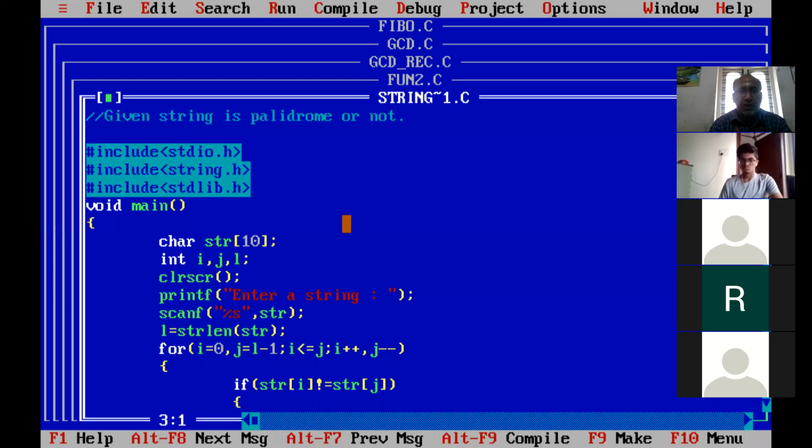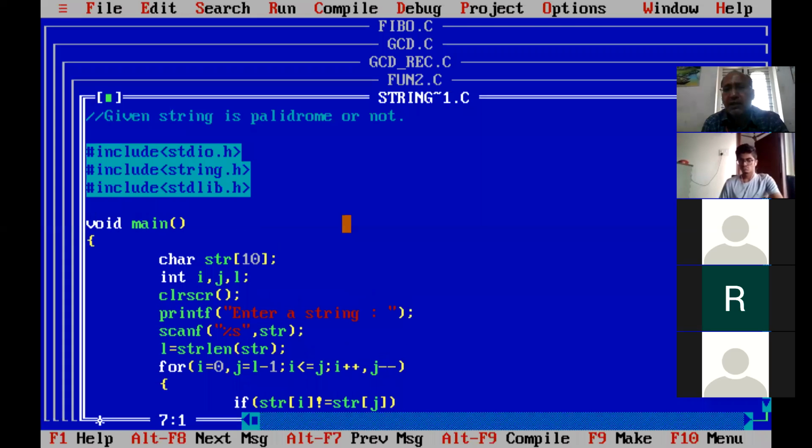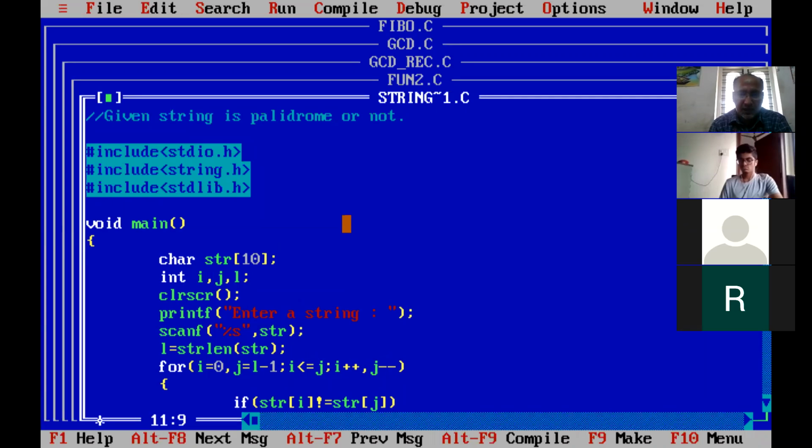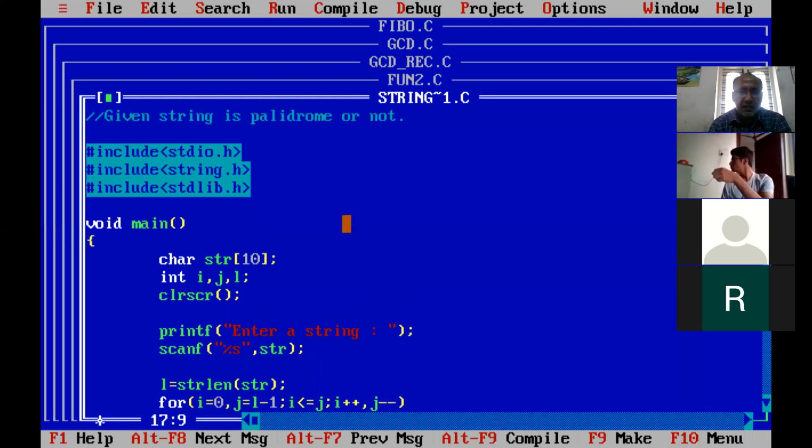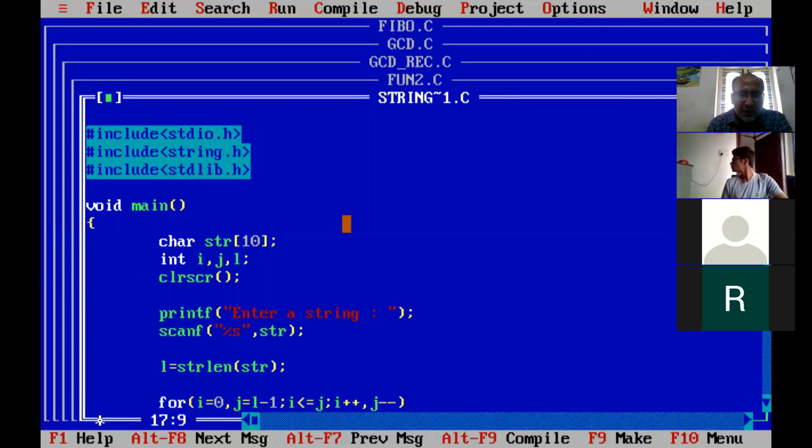Now, hash include stdio.h, hash include string.h. Why I use string.h: here I'm using inbuilt string functions. So string.h, stdlib. Okay. Now char str[10], clear screen, enter a string. Now scanf %s str. Now L equals strlen(str), the length of the string. L contains the length of the string.